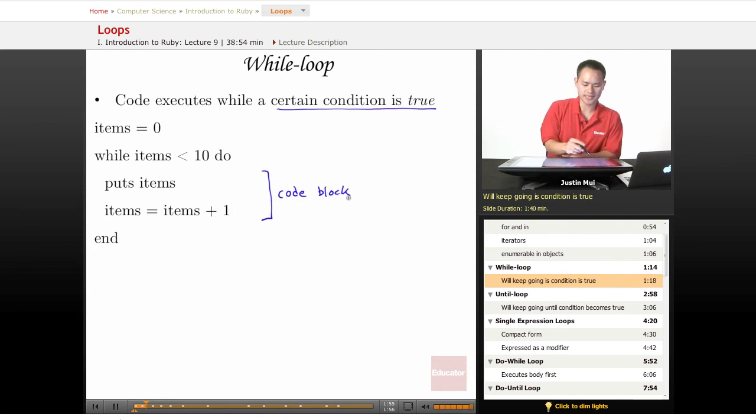So it says, I want you to print out the number of items with the puts, so it does a new line. Then it says increment the value of items by 1. So what this will do is, when it first gets in this loop, it's going to print the value 0. It's going to increment items, and then it's going to go back to this check that says, is items less than 10? And if it is, it's going to say, okay, we're going to go back in the loop. So it's going to say 0, 1, 2, 3, 4, 5, 6, all the way down.